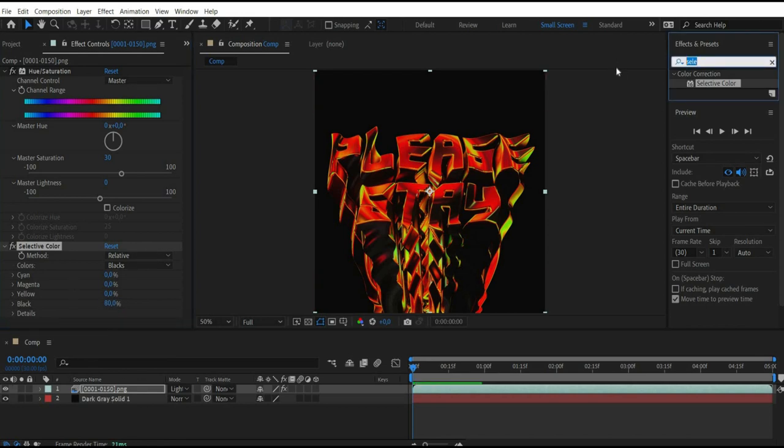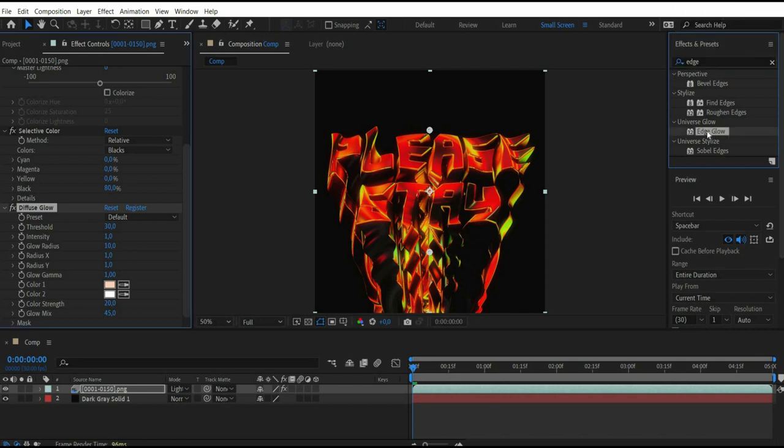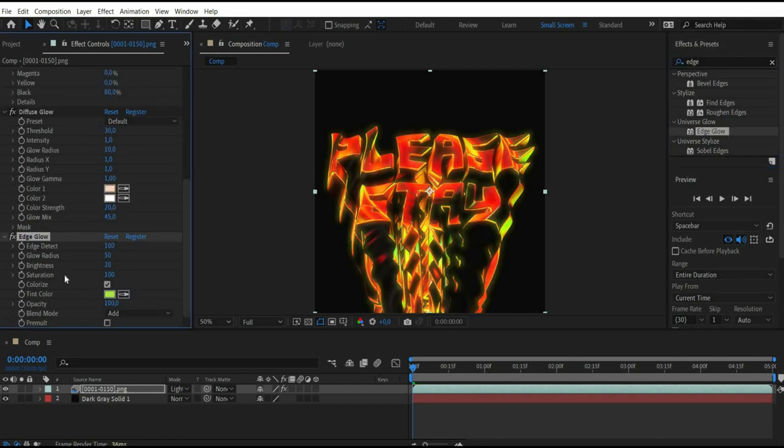Then we look for the effect diffuse glow. There we set the glow mix to 45. After that we search for edge glow and set a check mark at colorize and select a color from the animation. Set the opacity to 50%.